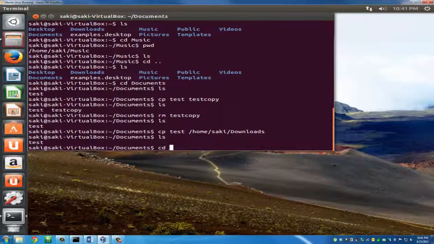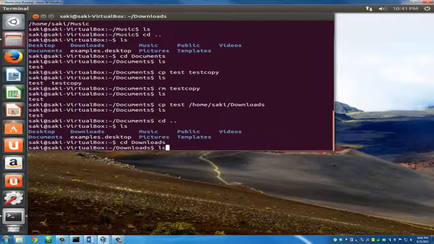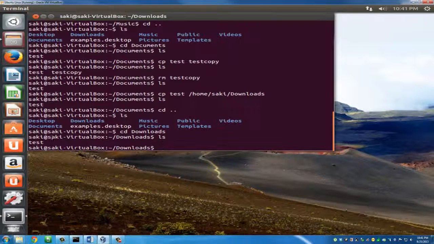Now let's go back, cd .., type in ls, and let's navigate to the downloads folder. And if I type in ls here, now we've got the file test sitting here, which we copied over from the documents folder. So let's go ahead and remove this file from the downloads folder.